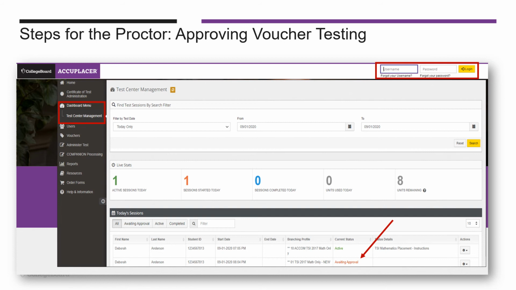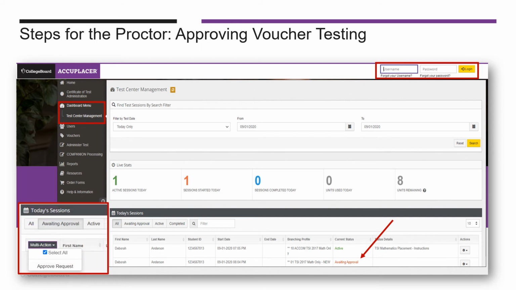Click on Waiting for Approval located right under Today's Sessions on the black bar in the middle of the screen. Click Select All. Click Approve Request. Refresh your screen and repeat the approval steps until all students' tests are launched. Continue to measure students' progress from the dashboard.